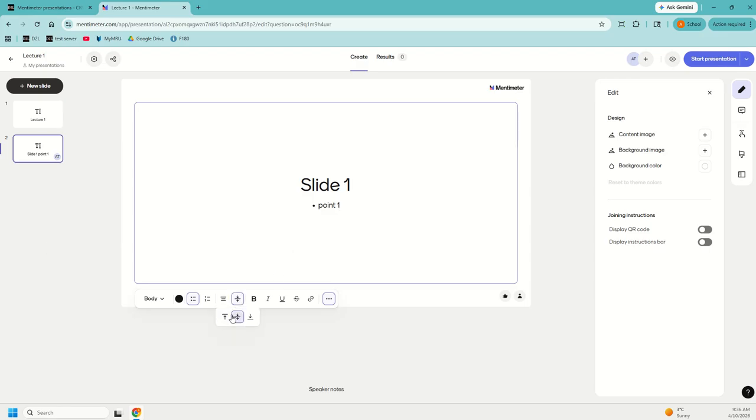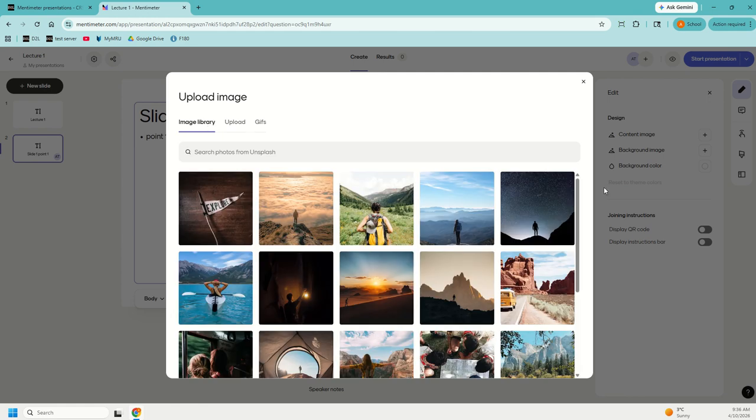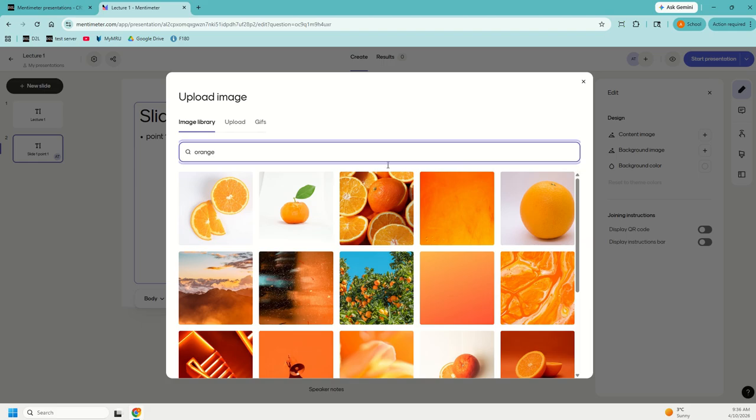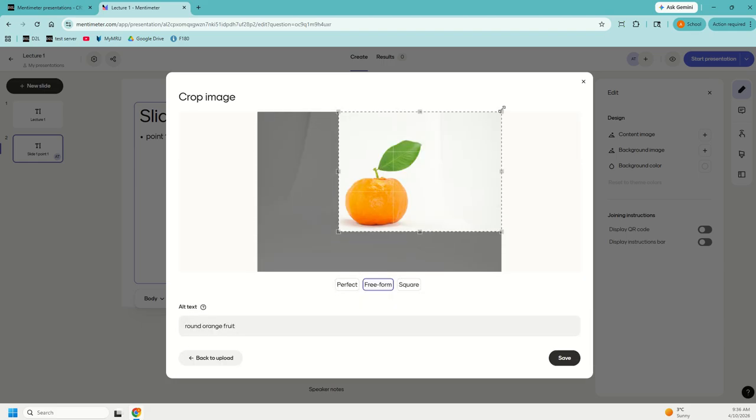Okay, so I'm going to move that to the top. I like to have it to the side. I also want a picture in it that I'm going to be talking about in my points. So that's a content image. I'm going to click on that. You can upload them, but I'm going to go to the image library. I'm going to be talking about an orange. And there it is. I'm just going to crop it a bit, just the way I want it, and save it.